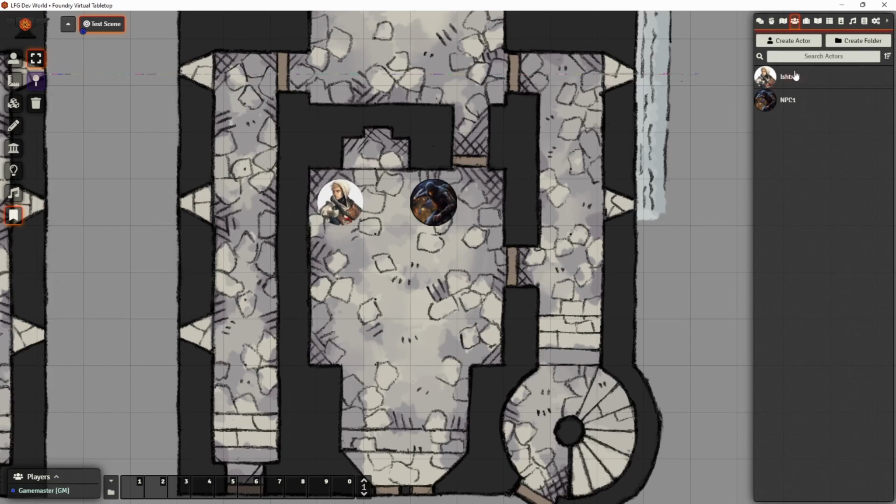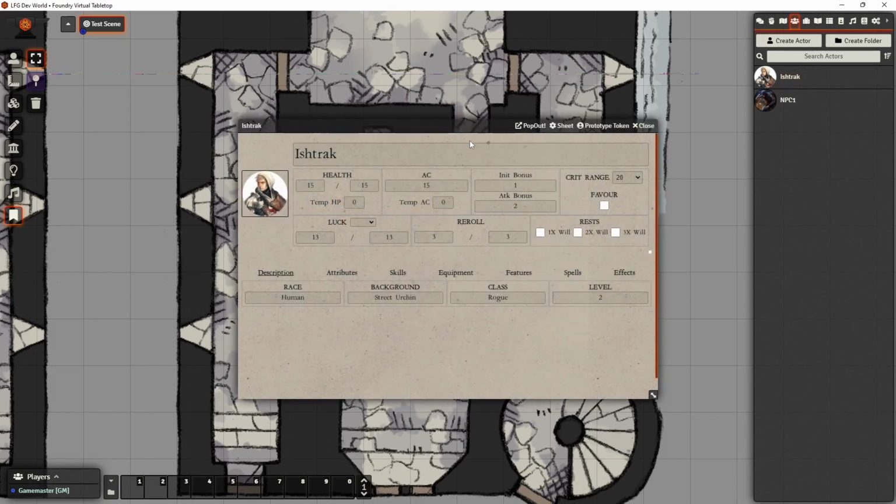So I'm back in the actors directory. Let me click here on Ishtrak, our character that we're using. This is the main character. If you create a character, you can see that they're new actor, and you can have either a character or an NPC. So this is the player character sheet. You'll see pretty basic stuff here. It's got all of the health, AC, all of that.